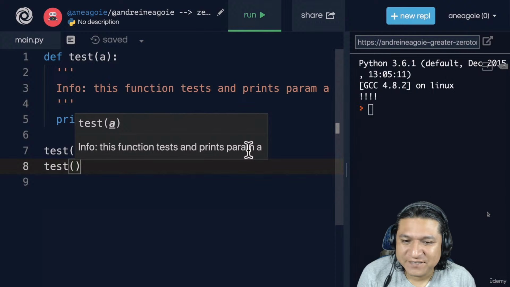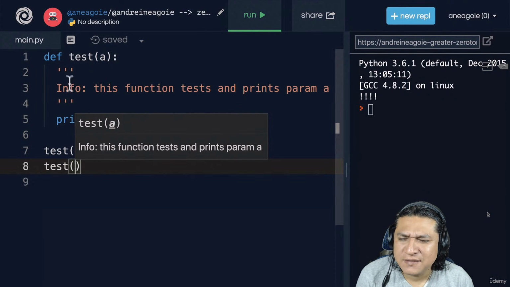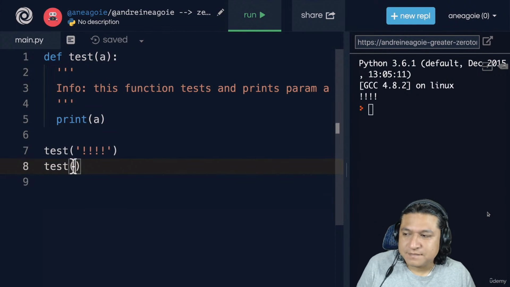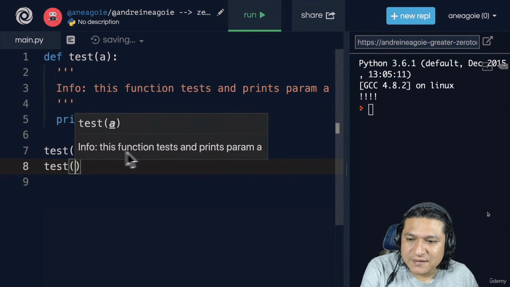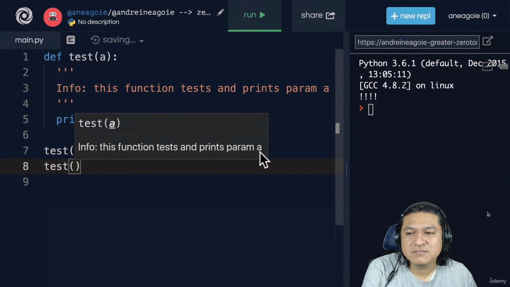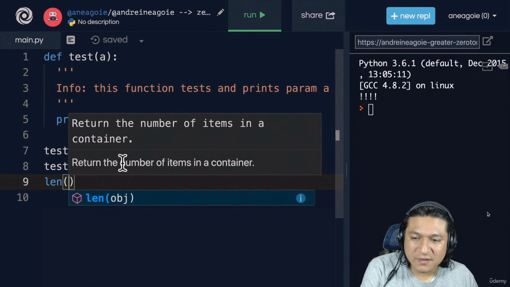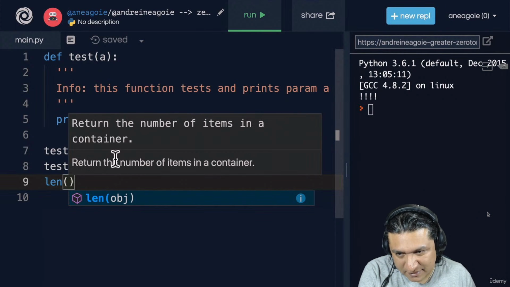And what it allows us to do is to actually comment inside of our functions in a way that if another person is using the test function, in the future, when we write large applications where it's not just 10 lines of code, or maybe we have different files, instead of just finding what test does, as I'm typing it, it's going to tell me, hey, test is going to print param a. So I find out information about this. And if we ever use something like length, for example, you see that this gives us information: Return the number of items in a container.